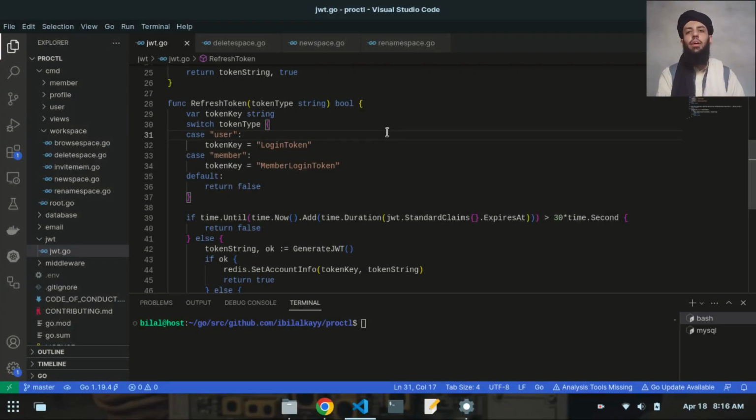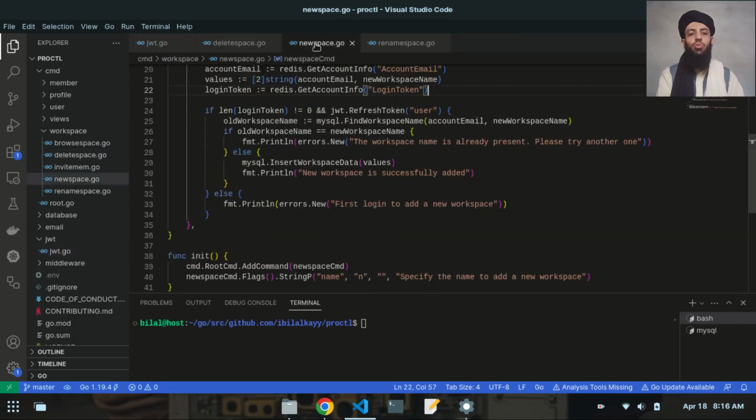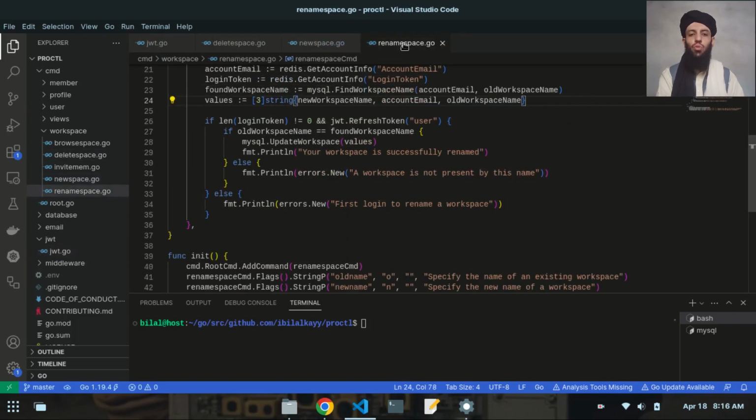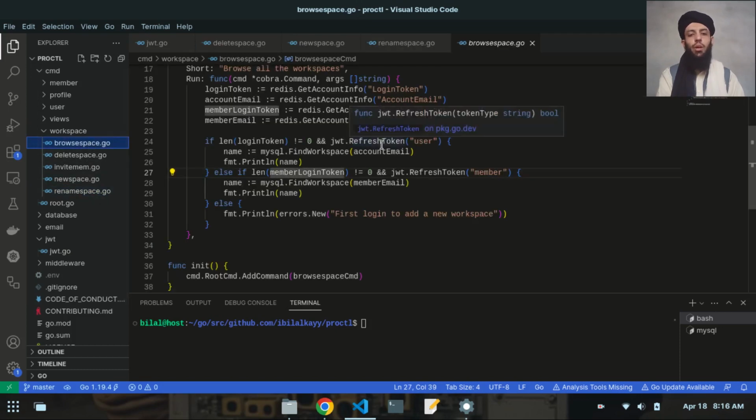Hey friends, my name is Bilal Khan and today I am going to add the refresh token functionality for the member in the workspace files. So in the previous video I have shown you that this is the member login token that I have added. I will update it in the delete space, new space and in the rename space.go file. In the previous video I have just updated into the browse space.go file.